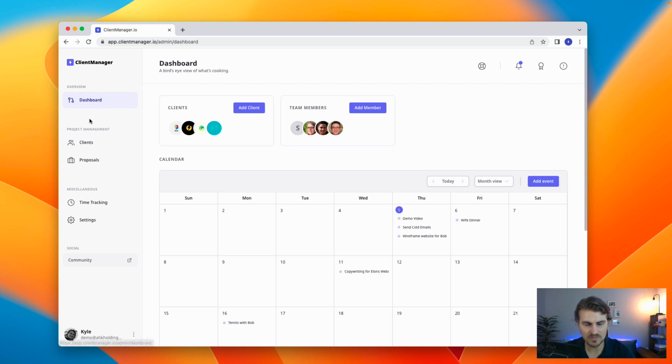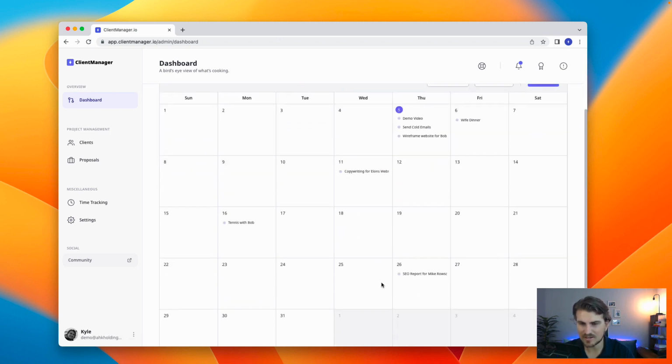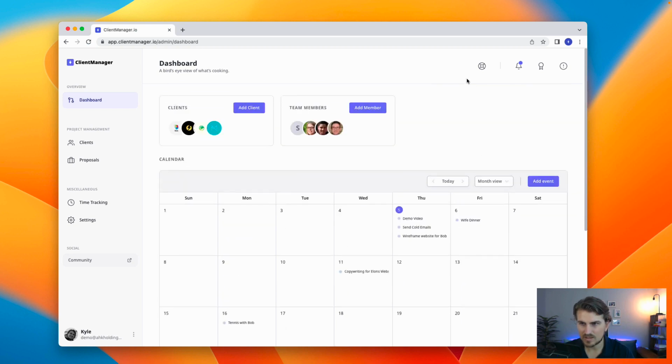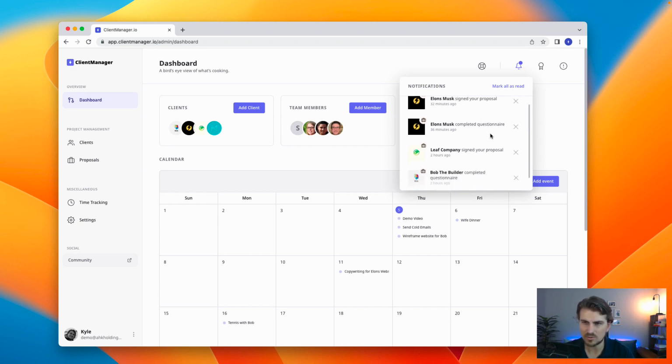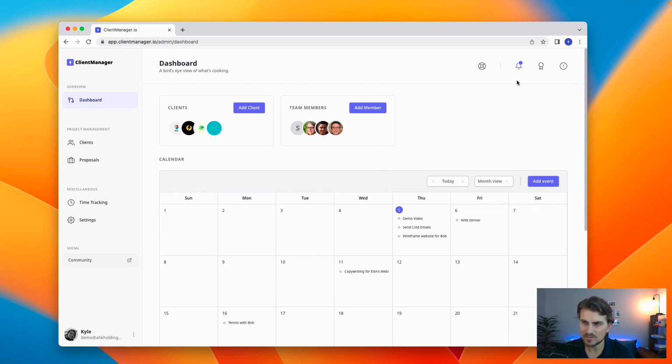On the left-hand side, we've got our navigation: project management from clients, proposals, time tracking, and then the admin stuff like settings. On this whole section here, we've got our clients, team members, and then a calendar dashboard. At the top, we've got our support section, notifications as they happen. So let's say a client signs a proposal or completes a questionnaire or contract or something, you get notified.